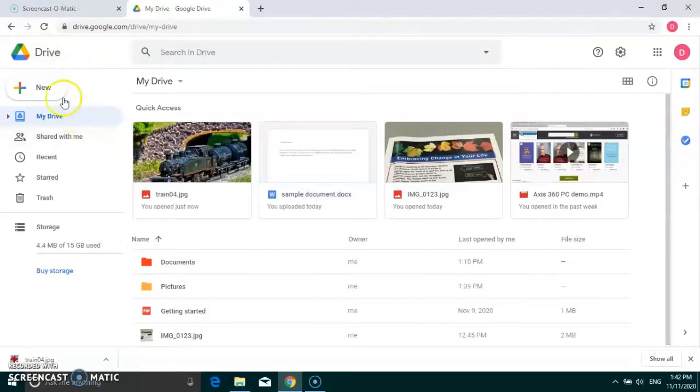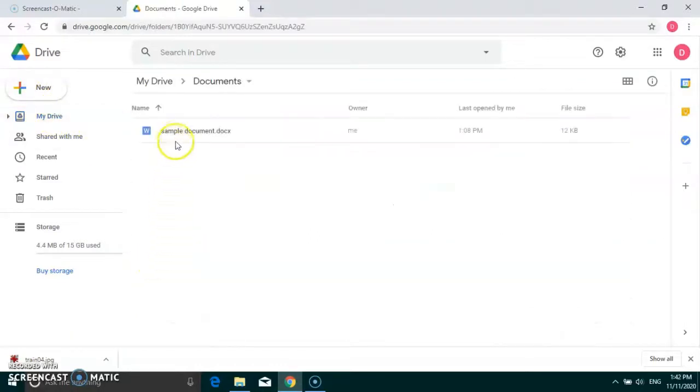And so, for example, I'm going to go ahead and go back to my drive. I'm going to go to my Documents folder. And then I'm going to click on Sample Document. And that's a pretty generic file name for a document. So I'm going to click on it.